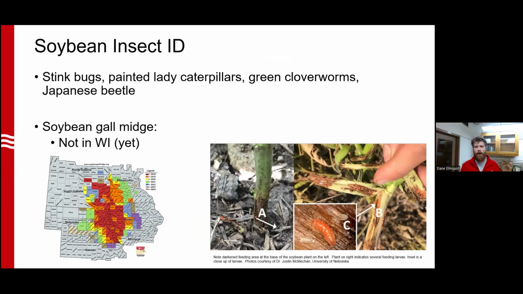One thing I do want to note is soybean gall midge. To date, soybean gall midge has not been found in Wisconsin. However, it will be very important to confirm the presence of this potential pest in the state. So I figured I'd mention it to those who are going to be out there on the front line, so to speak. The larvae are translucent at first, but they turn orange when they mature. So you can see that here in this picture down here, translucent larvae turning orange.